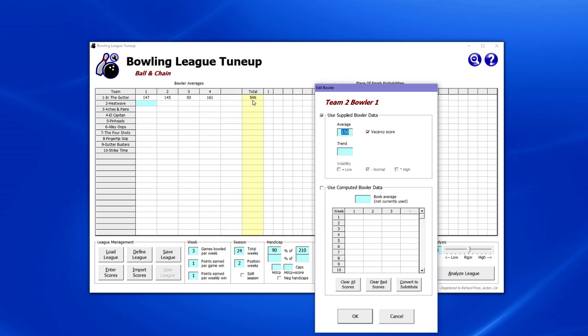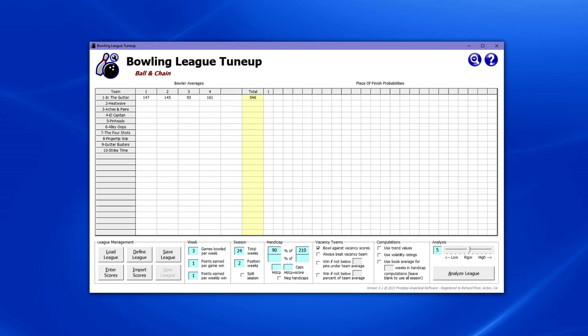If we move this out of the way, we can see the Bowling League Tuneup automatically totals the averages to come up with the team average of 546. Once again, we can type this information in for all 10 teams in the league. I'm going to cancel out of Edit Bowler mode, and we're going to proceed to the next window, in which I've already defined all the bowlers' book or estimated averages coming in.